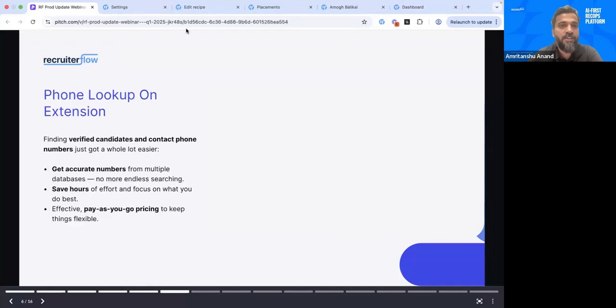Now, the next feature that we recently released is Phone Lookup. A lot of our users have been using email lookup for a long time, so we have expanded this feature and now Phone Lookup also joins in. What you can do is simply open the Chrome extension on any profile, click on Get Phone, and we fetch you their phone.